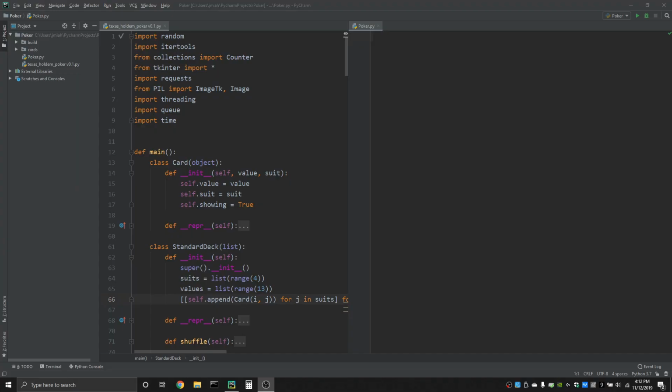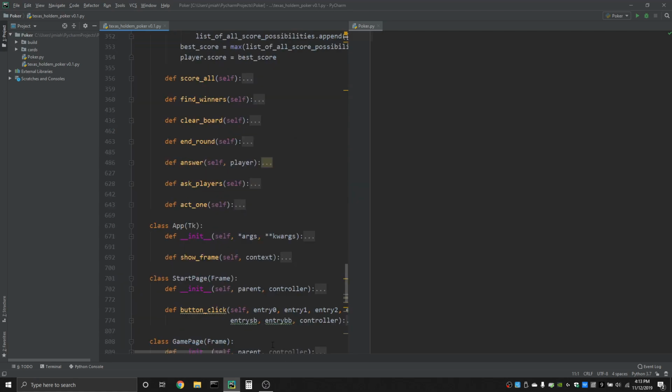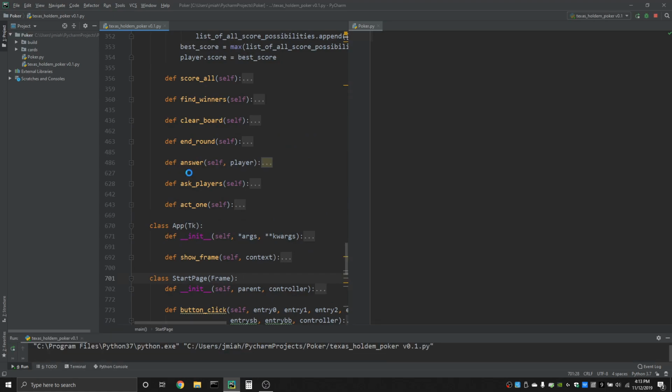Alright, I'm starting my video series on how to create a poker, or Texas Hold'em, GUI using tkinter and Python. I'll show you how it looks. If I run it, this comes up.